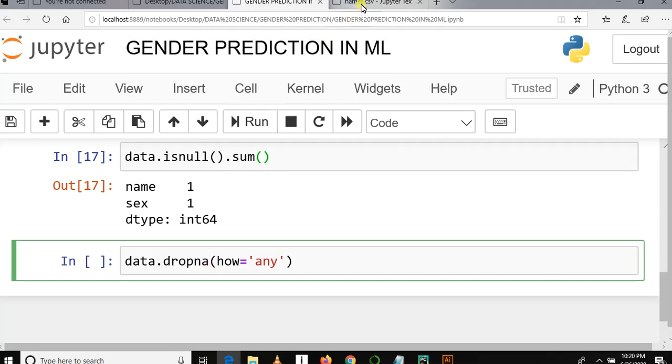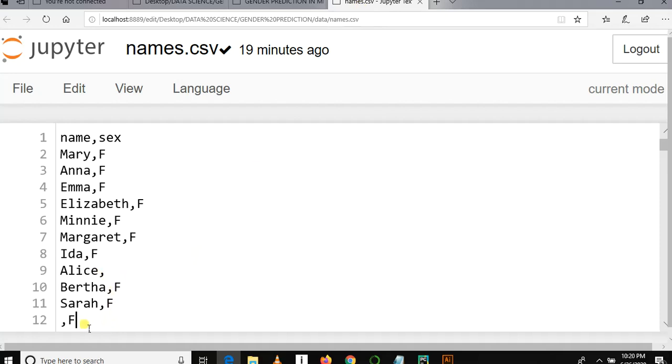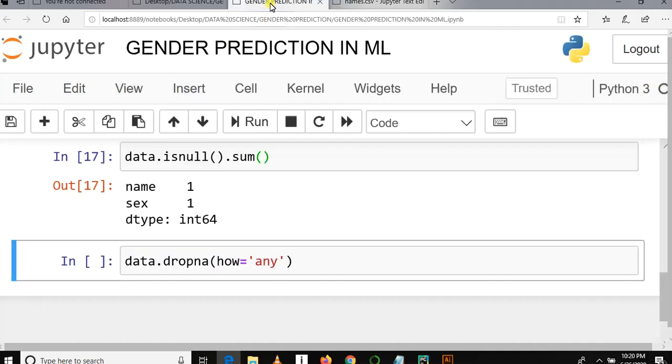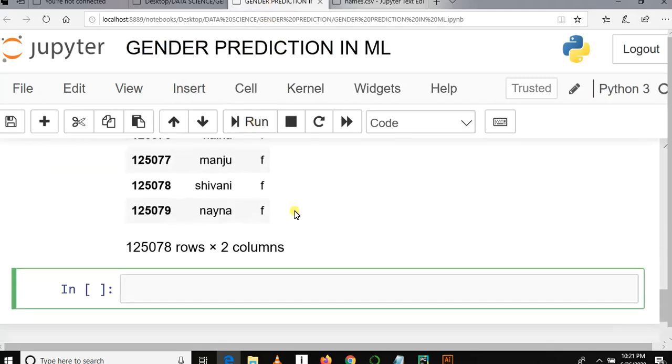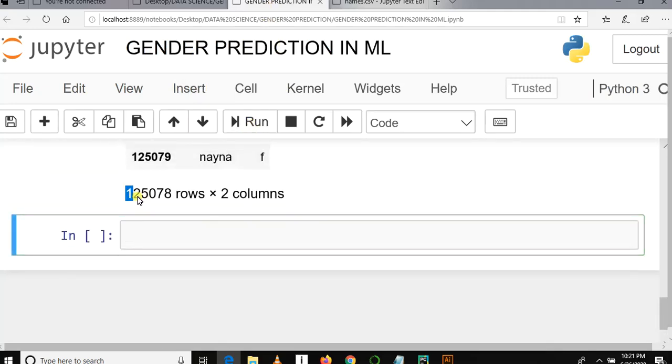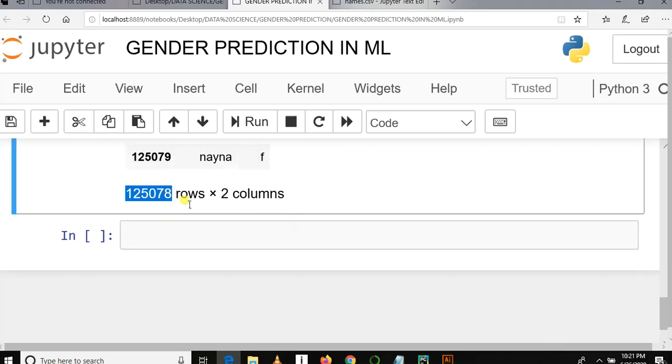Let me explain this clearly. It means that this is a row, so we need to drop any row which has a missing column. Also, we need to drop this row because it has a missing column. This has a missing column of sex and this has a missing column of name. So we need to drop all rows which have missing values. So data.dropna, how equals any, then run this cell. As you can see, there are changes. About 2 rows are deleted.